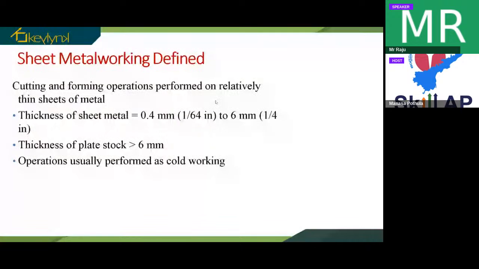Everything that comes under this range, I mean the metals that are formed in the form of sheet, we call them sheet metal. And if the thickness of the metal exceeds 6 mm, then we call it plate stock.